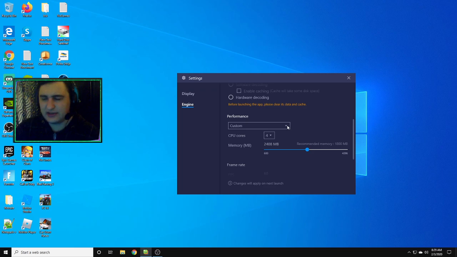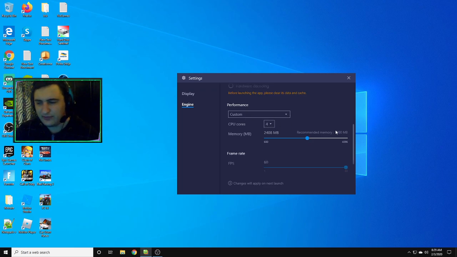Next, performance. I will go with custom here, because if you have a CPU that has a lot of cores, you can lower the requirements here, so you don't have to dedicate all the cores to your app, and you can run something else. Like if you stream, for example, you can use OBS on the rest of the cores and just 4 cores for gaming. It works pretty well.